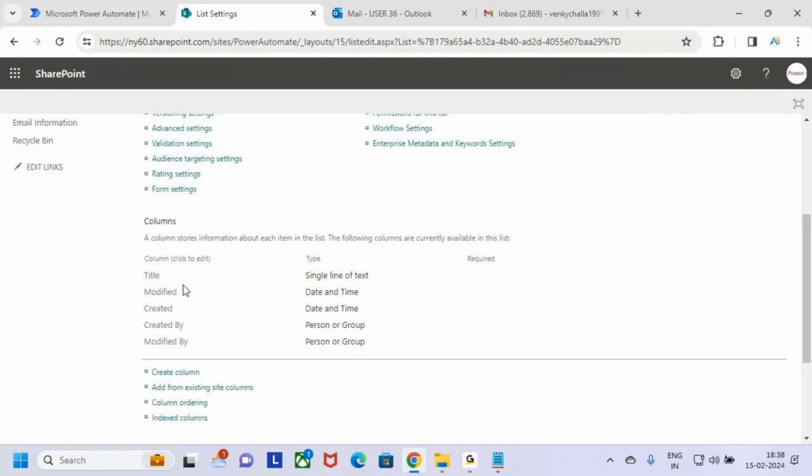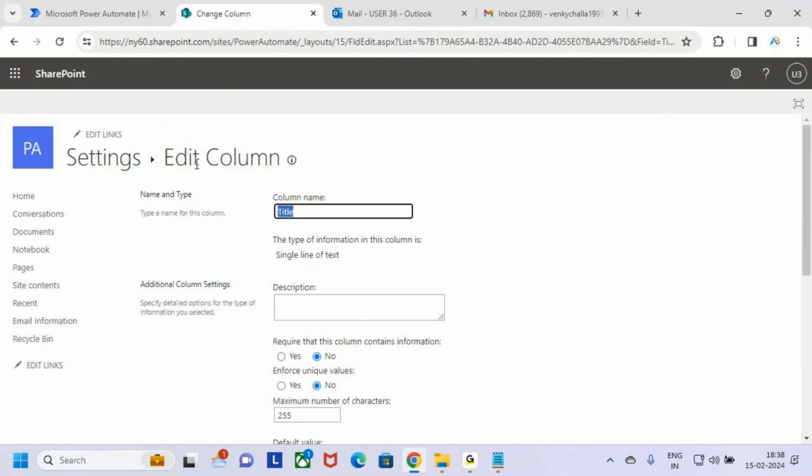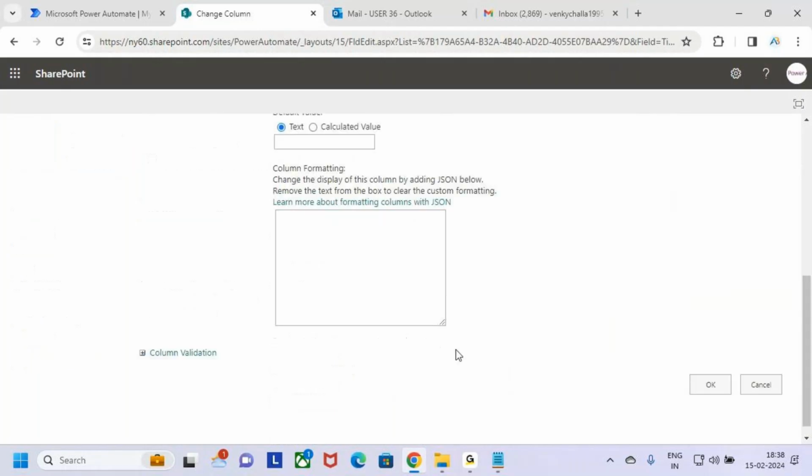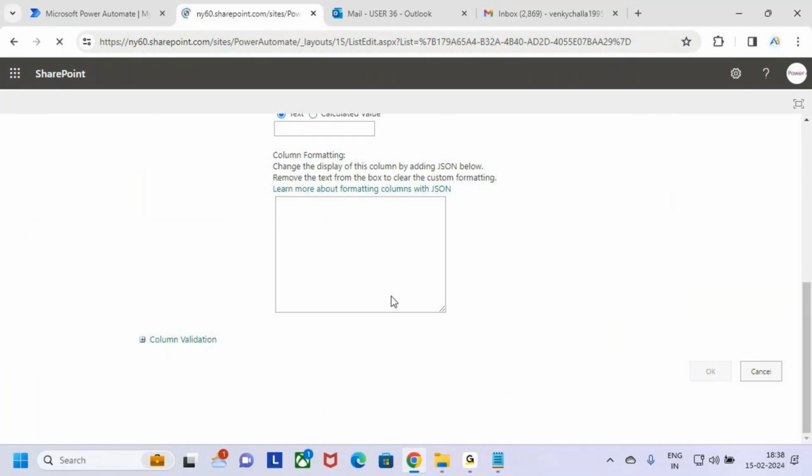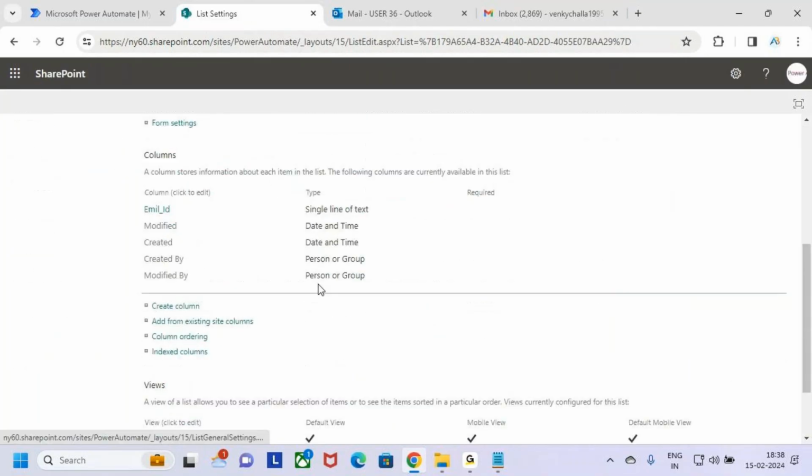Let me rename this title column to email ID. Select the title column, click on it. Now it will allow us to edit the column. The column name I want to keep here is email ID. Now scroll down, click on the OK button. Now I'm changing the default column title to email ID.